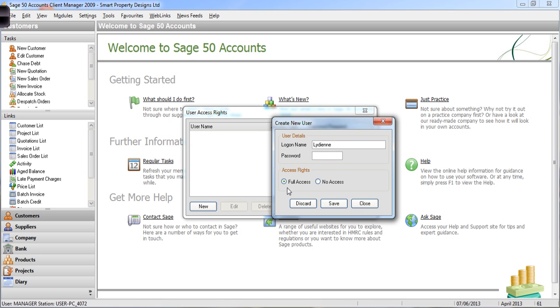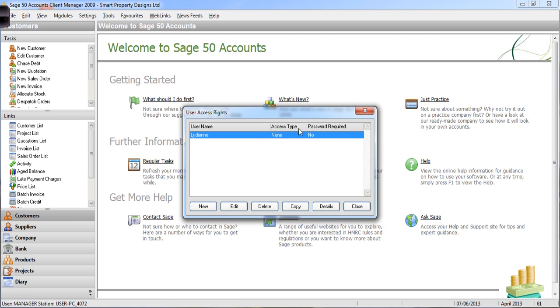Now you can do it either way. You can either initially give her full access and then customize the access, or we can say no access. I think it's going to be simpler just to say no access for now, because she's going to have very limited access to Sage. So let's say no access and then save. And now I'll just close. Okay, now we have Lydian is set up.